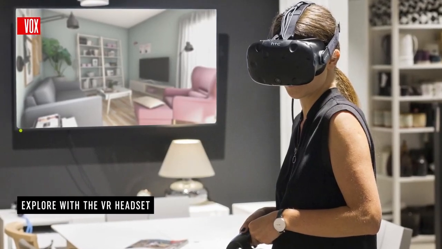In selected Vox stores, you can use VR goggles to enter the designed room. Begin designing now at voxbox.pl.